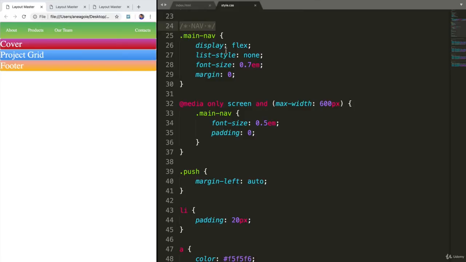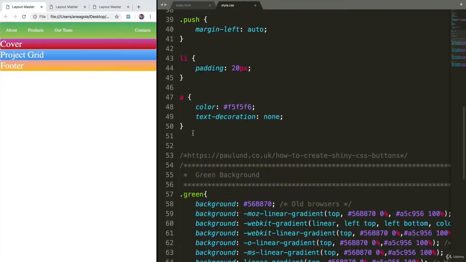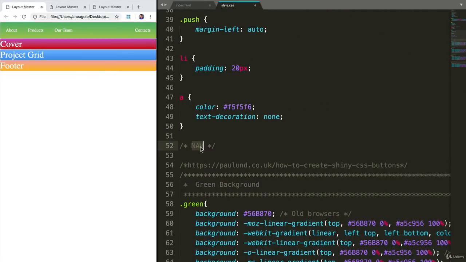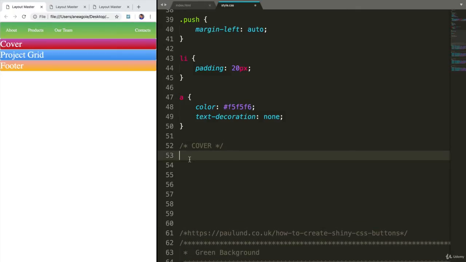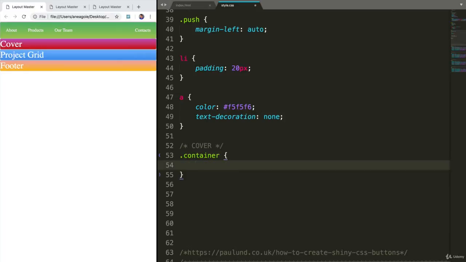All right, we'll go to our style.css and we'll add on our cover style now. This is actually going to be fairly easy. First of all, let's make sure that we have the container class, and we'll have a display of flex. And I'm not using grid here because, well, we're not going to have any grid items.